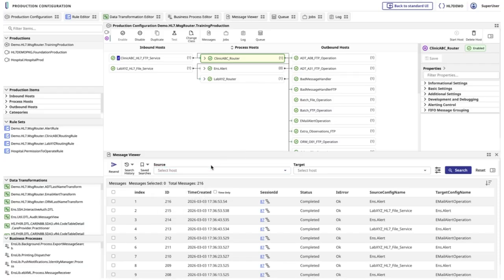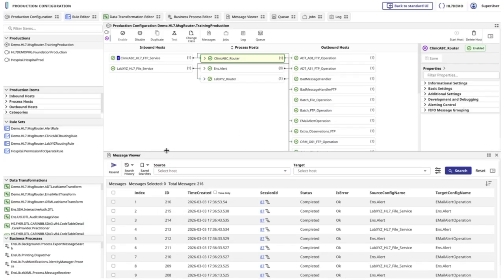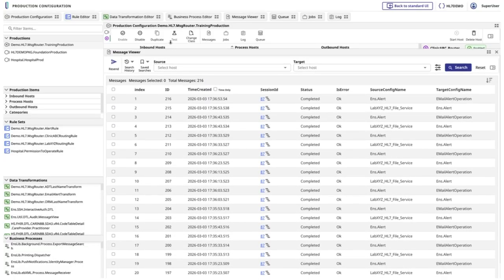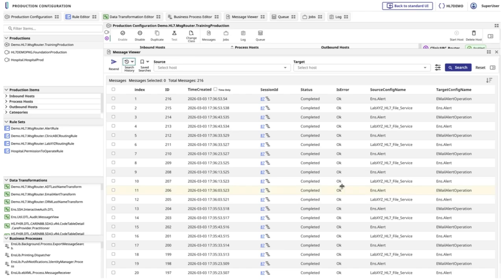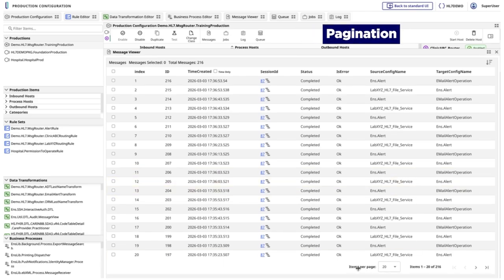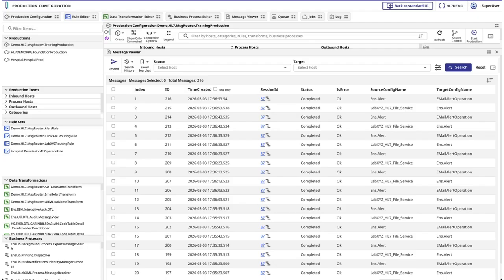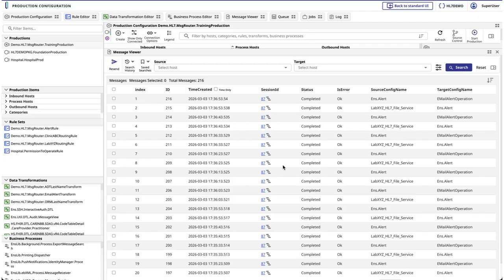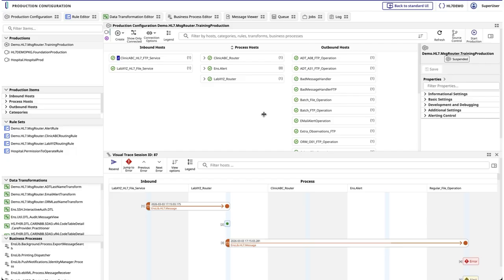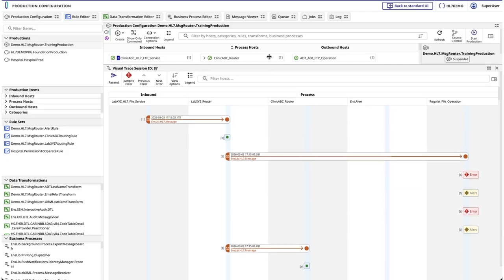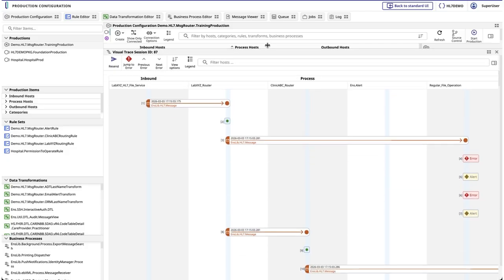In this modernized message viewer application, you will have all the same features as the legacy version, but now includes an accessible list of recent message search queries here. For easier viewing and searching, pagination is also available to give you the visibility and the quantity of your message query result. Directly from the message viewer, on a single message session, you also have the same accessibility of the visual trace of that session from any of the messages listed in the message viewer table.